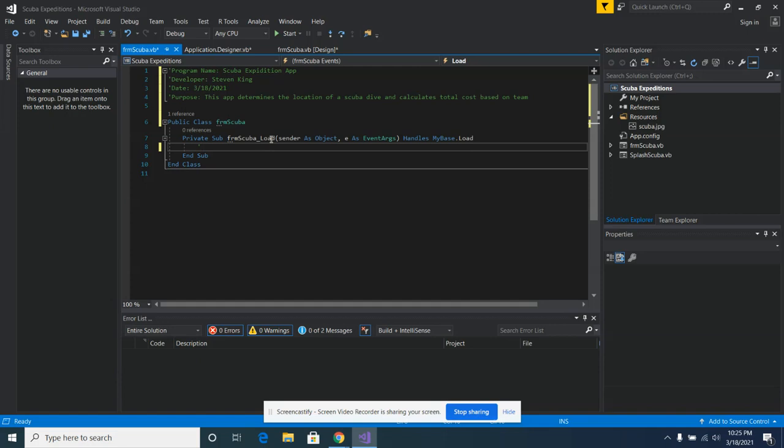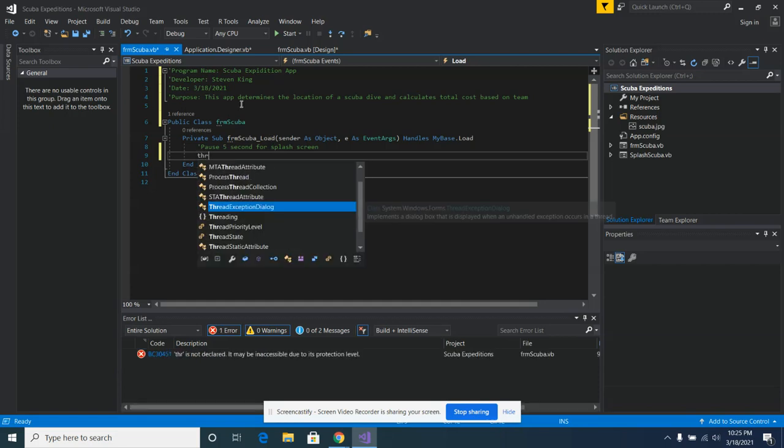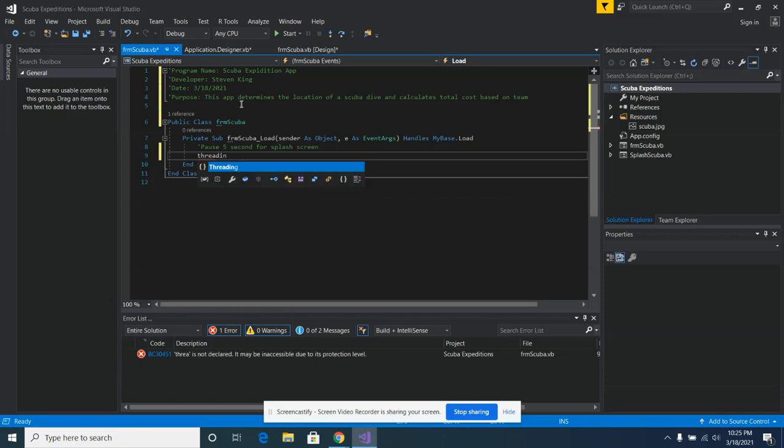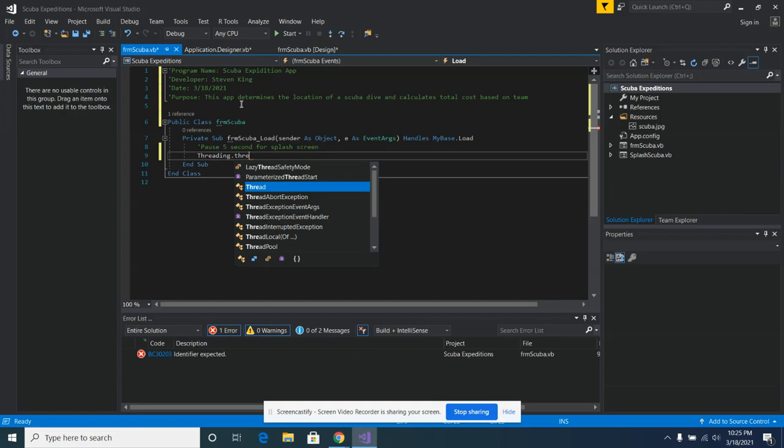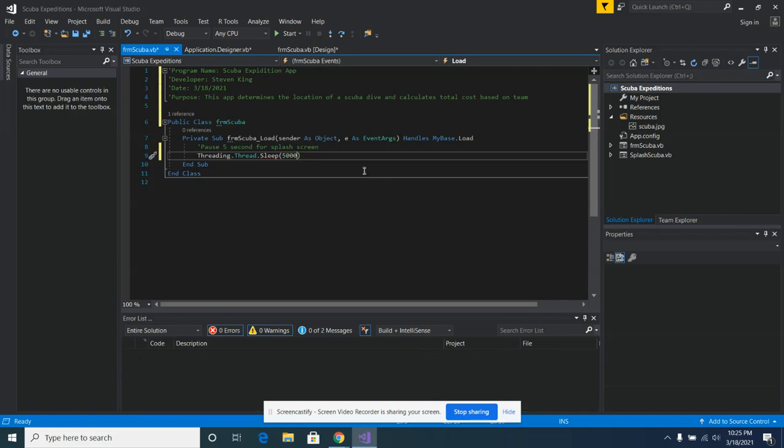So this is the first piece of code that runs when your application starts. So I'm just going to pause 5 seconds for splash. Right, and this is kind of some weird code to put in here. So we're saying threading. Programs run in a thread. So threading dot thread dot sleep. Basically, you're telling it to pause, and the times are in milliseconds. So if we want to pause for 5 seconds, we have to type in 5,000. All right, so that's all we have to do for that.